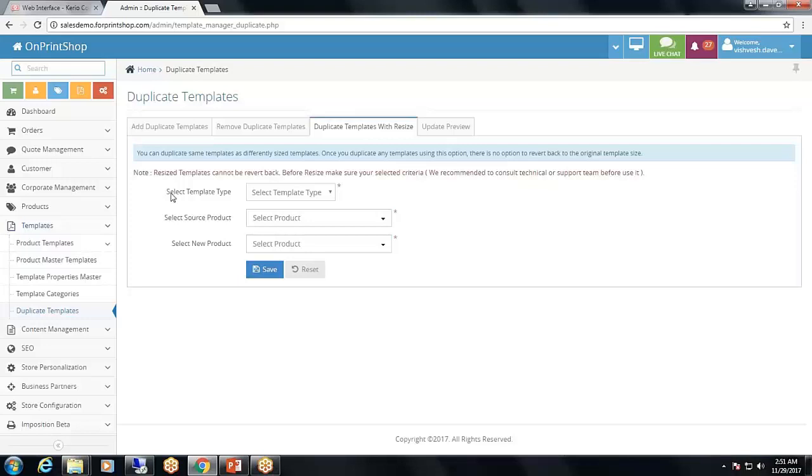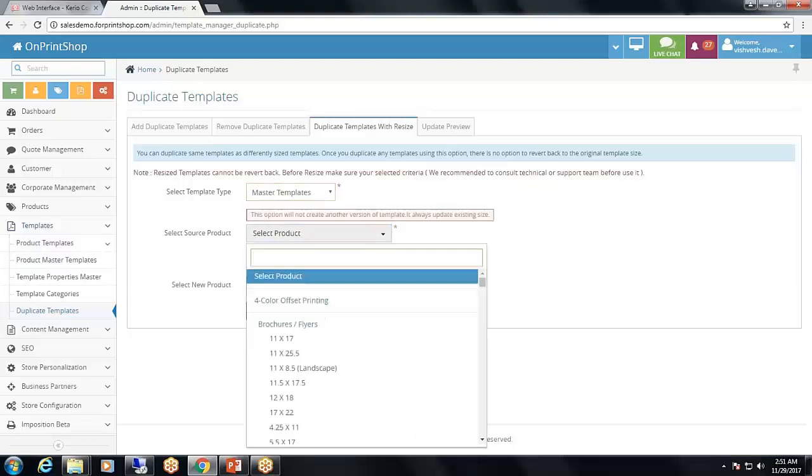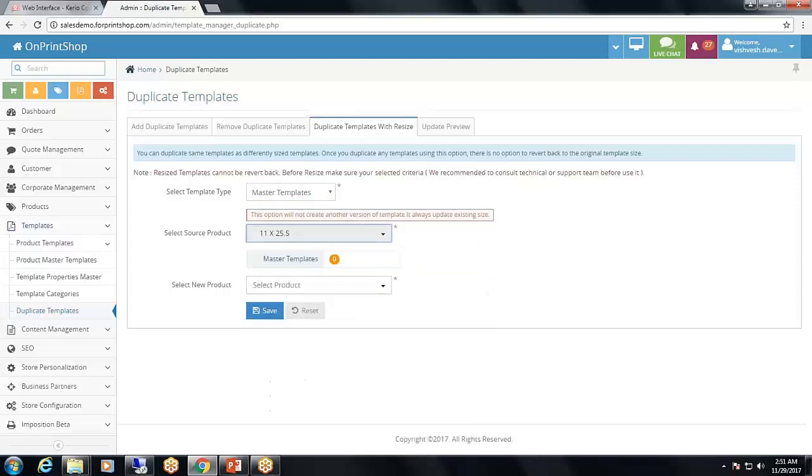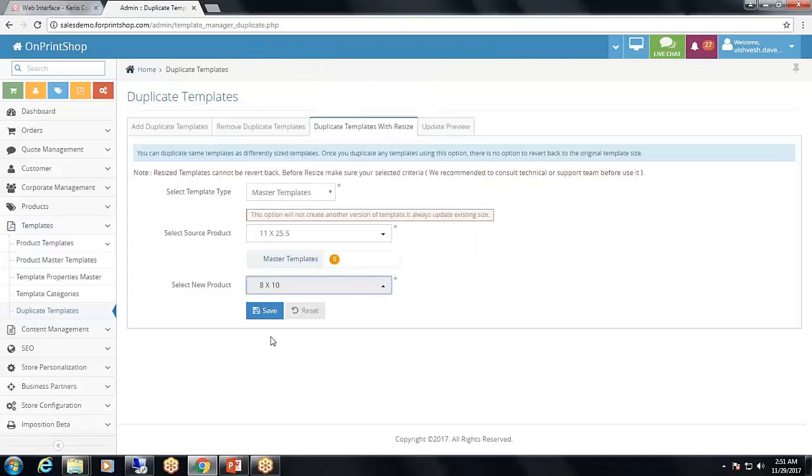But I will show you how you can use it. You can select the template type from here, like product templates or master templates. Then you can select the product from here for the particular template. That is the source product you can select for the templates. The templates number will be shown over here. Select the new product for which you want to duplicate the template and just click on the save button. But I will not recommend this option.